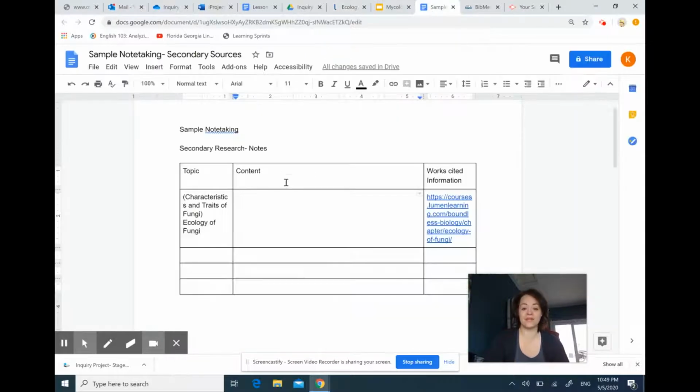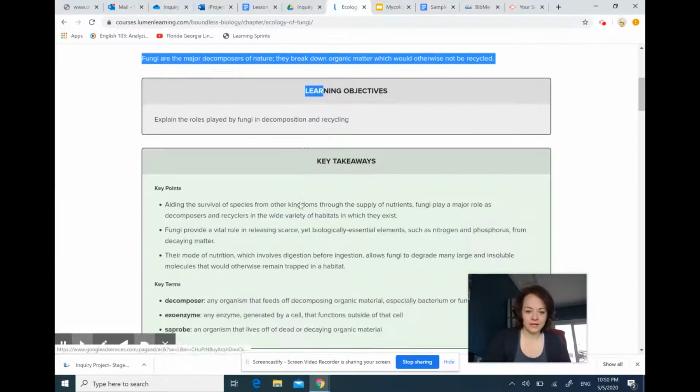They break down and recycle components of nature. Had a moment there. So they break down and recycle parts of the natural environment. Beautiful. What else can we find in here?